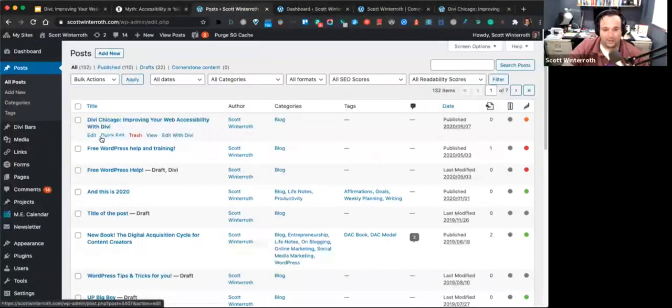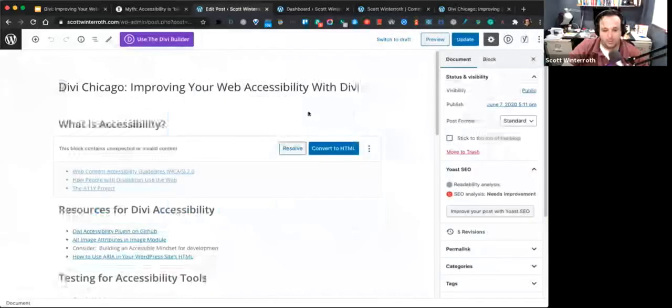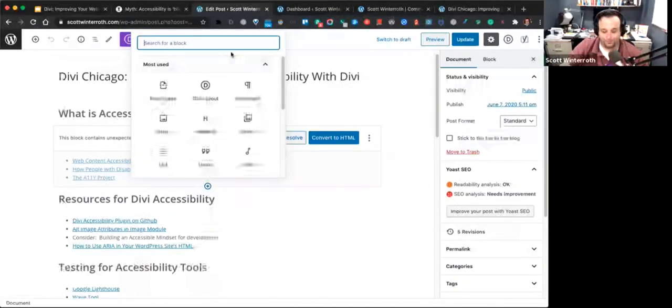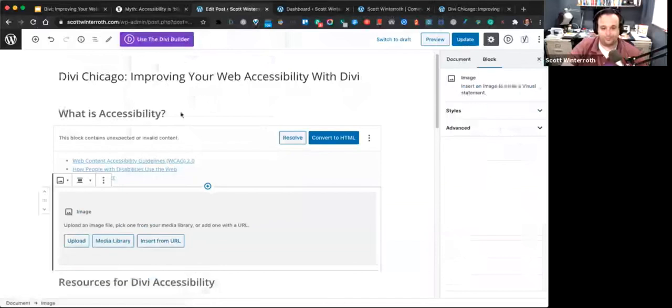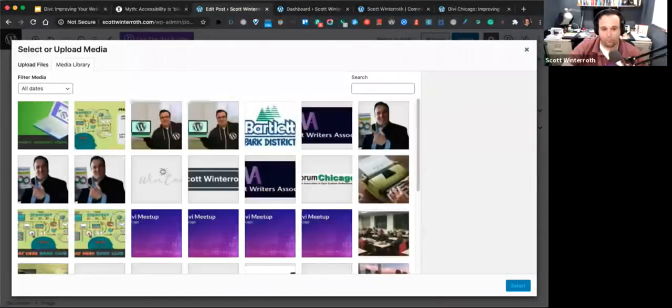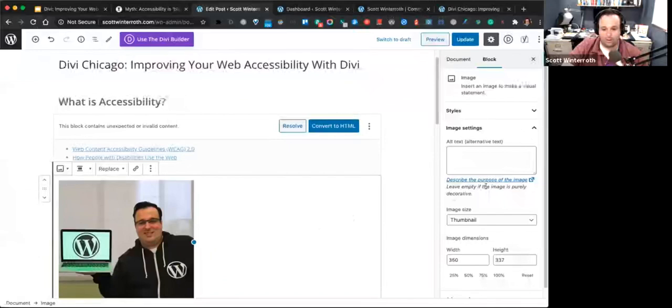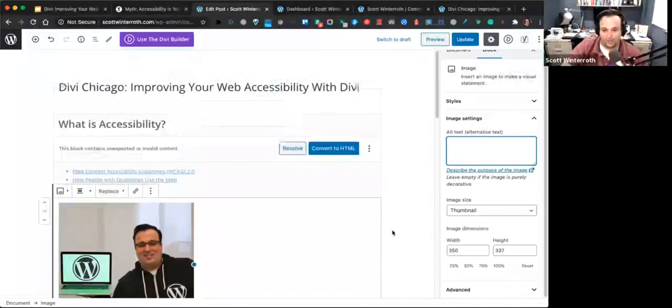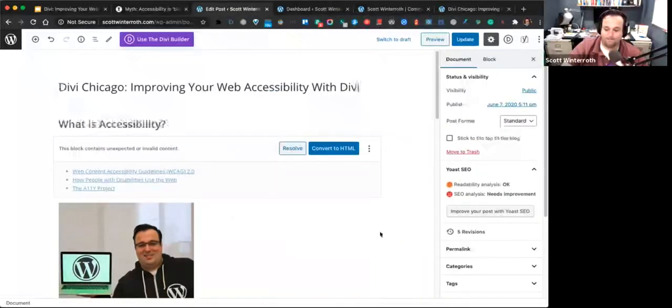If you're using the Gutenberg editor, the standard WordPress editor since 5.0, and you add an image module, it also has the option to add alt text with the image. So no matter where you go, there's almost always an option to add alt text if that image requires it. Any questions about that?